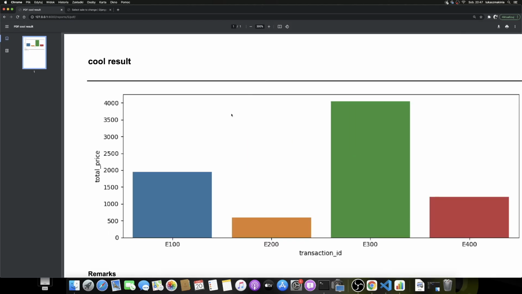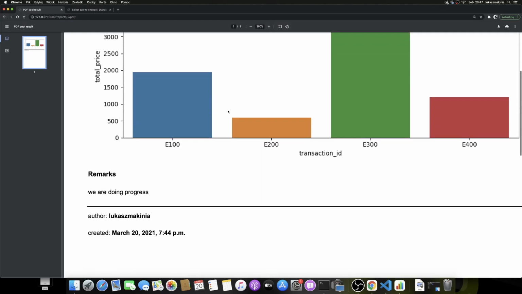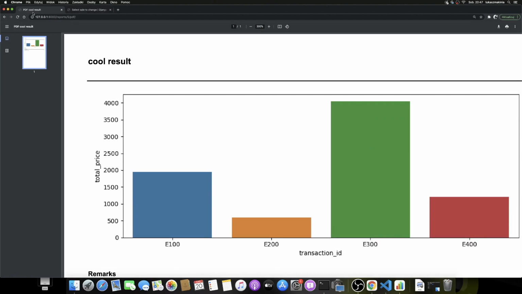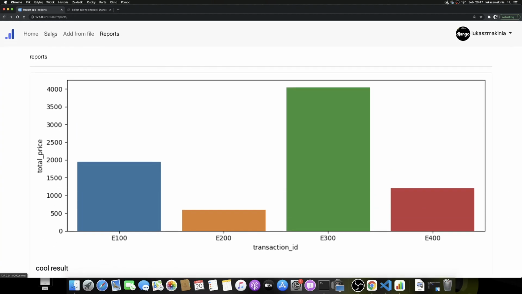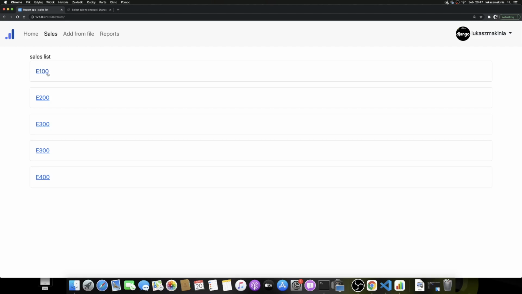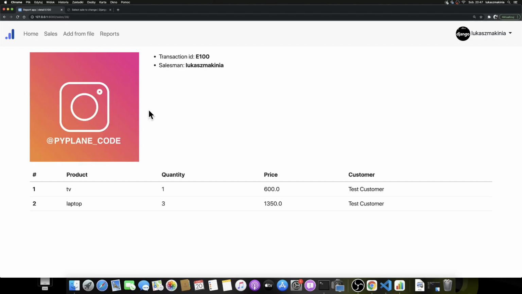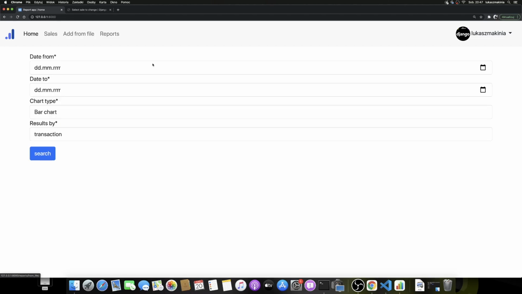So let's make this a little bit bigger, and here we are, okay? So this is it, and we have also sales, and here's our sales list. So we have the customer logo, the transaction ID, who was the salesman, and what were the positions, okay? So one TV product was sold for $600, and then we had 3 laptops sold by this price to this customer, okay? And this is basically it. This is what we are going to build.